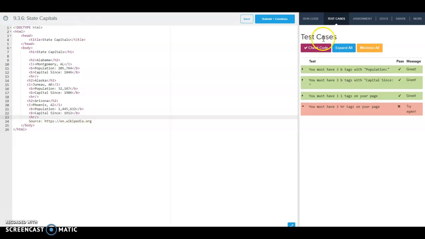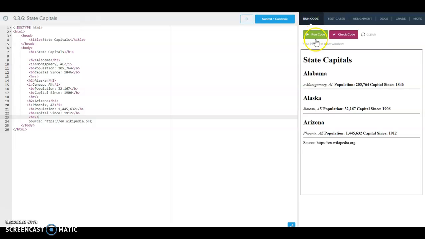All right, I'm going to check code. I can see that I've got 3 greens right here. I can run my code. And I've got an error someplace. Oh, Montgomery right there. I left an extra angle bracket. Okay. And that's pretty close.